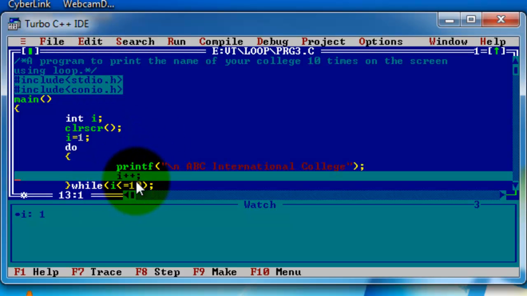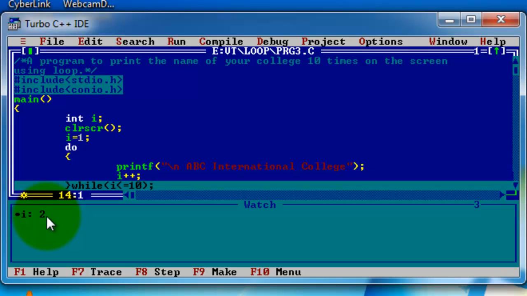Now the execution line will be this i++. If this line is executed, the i++, this increment operator, will increase the value of i by 1. That means the present value of i is 1. After executing this line, the value of i will be increased by 1, that means the value of i will be 2. Just press the F7 key. The value of i will be 2.